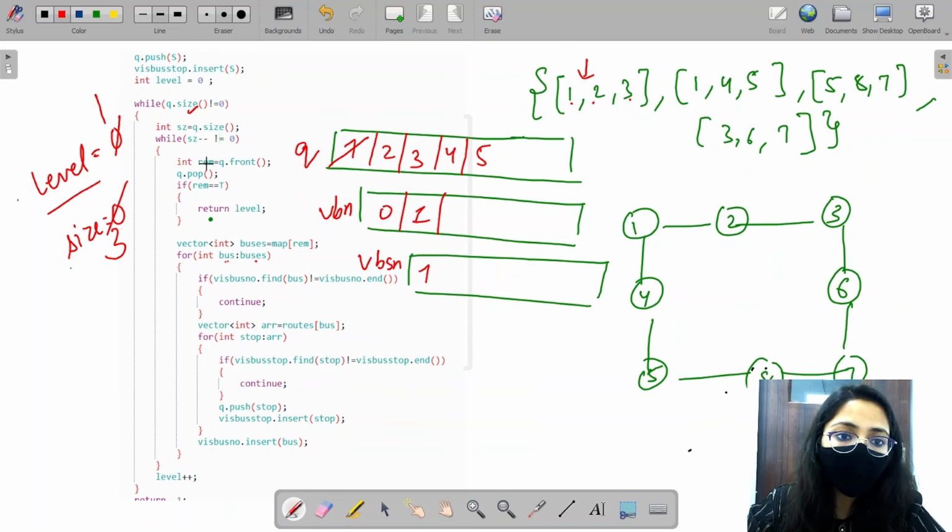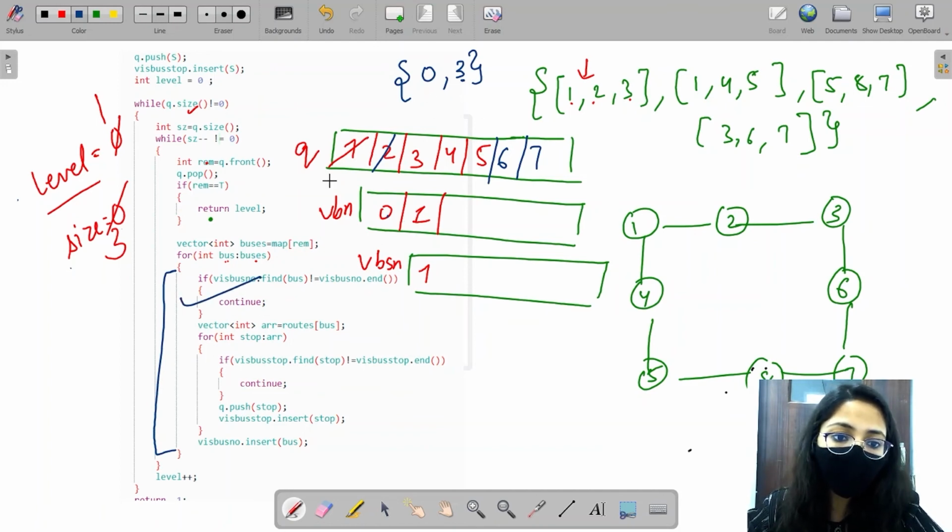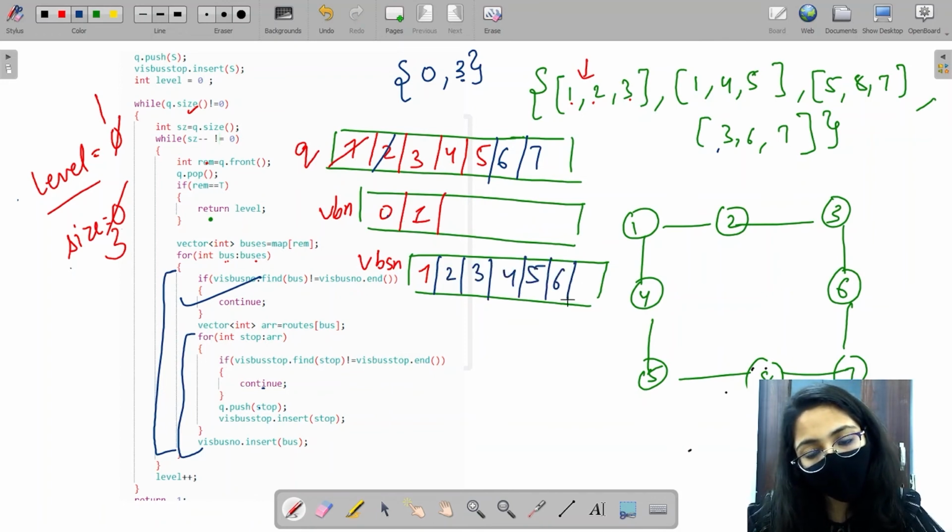Now size is 3, so now I am going to pop 2. For 2, my array list was 0 only. It is visited, I'll do nothing. Then I'll go for 3. For 3, my array list of bus numbers was 0 as well as 3. So, bus number 3 is not visited. For bus number 3, I will put 6 and 7 into the queue. Since bus number 0 was visited, I just continued. Since 3 is already visited, I did not push 3 into the queue, but I pushed 6 and 7 into the queue. So we've already visited bus stops 1, 2, 3, 4, 5, and now 6 and 7 also.